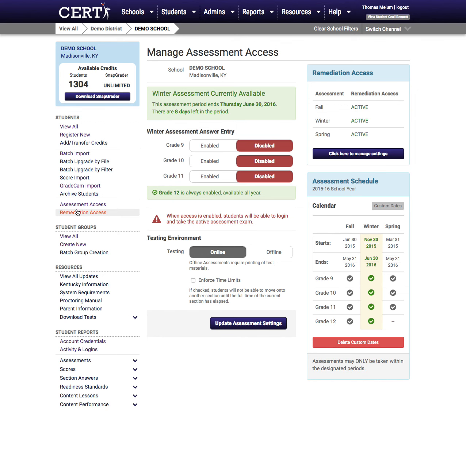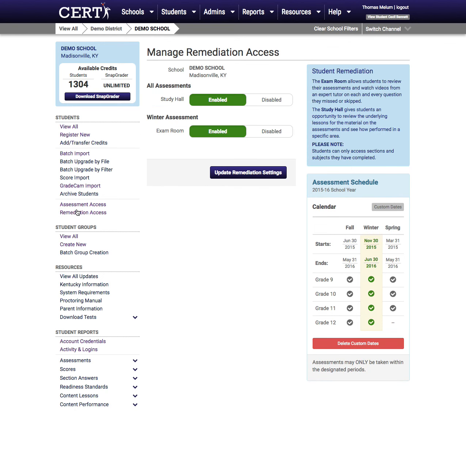We also have remediation access. It's the same thing as assessment access, just different pieces. We can disable the study hall. We could disable the exam room so that your students are forced to stay on task. If you don't want students watching videos, you disable them. If you don't want them taking tests, you disable the homeroom. It's pretty straightforward.